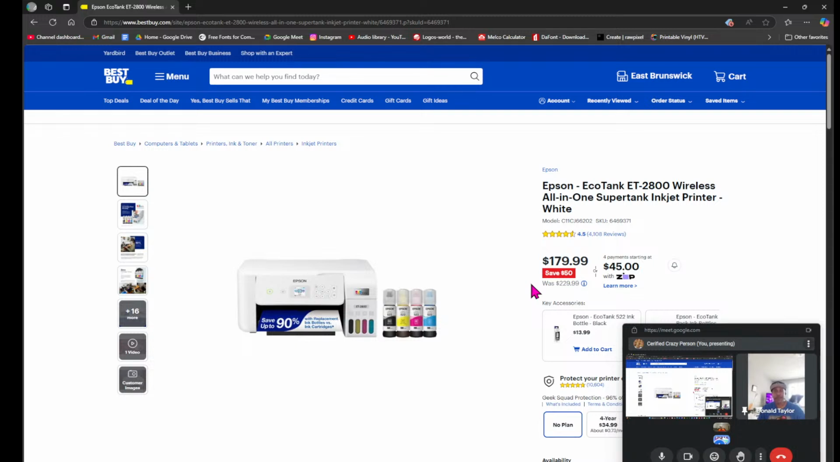HP is notorious for doing this. You buy the cartridge, and 2 months later you can't use any other person's cartridge but HP. 5 minutes later, somebody sued them. They go back to let you use everybody's cartridge, and 5 months later, they go right back to you can't use anybody's cartridge but HP again. Wow. Yeah, HP is notorious for doing this. So be warned, and that's why I don't.